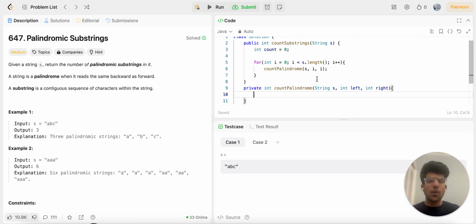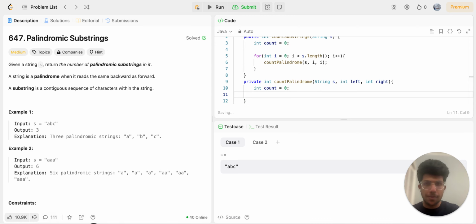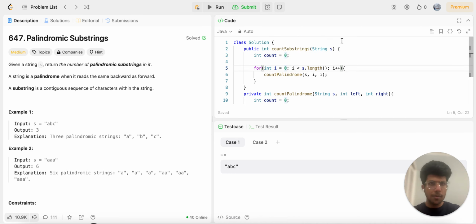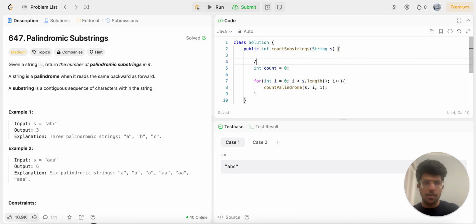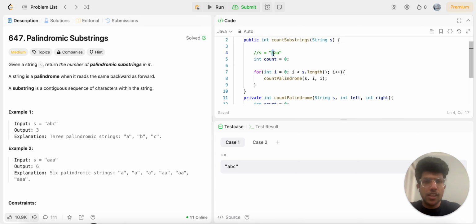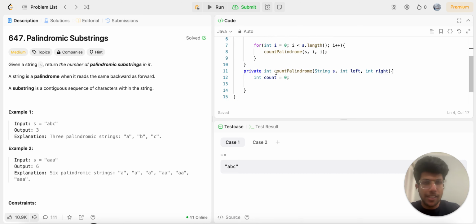Now, to count a palindrome, I need a count as well. So I initialize it to 0. Suppose initially I have i equals 0. So this is my center basically. Let's talk about this example throughout our whole program. S is equal to A. Initially, the center would be at index 0.